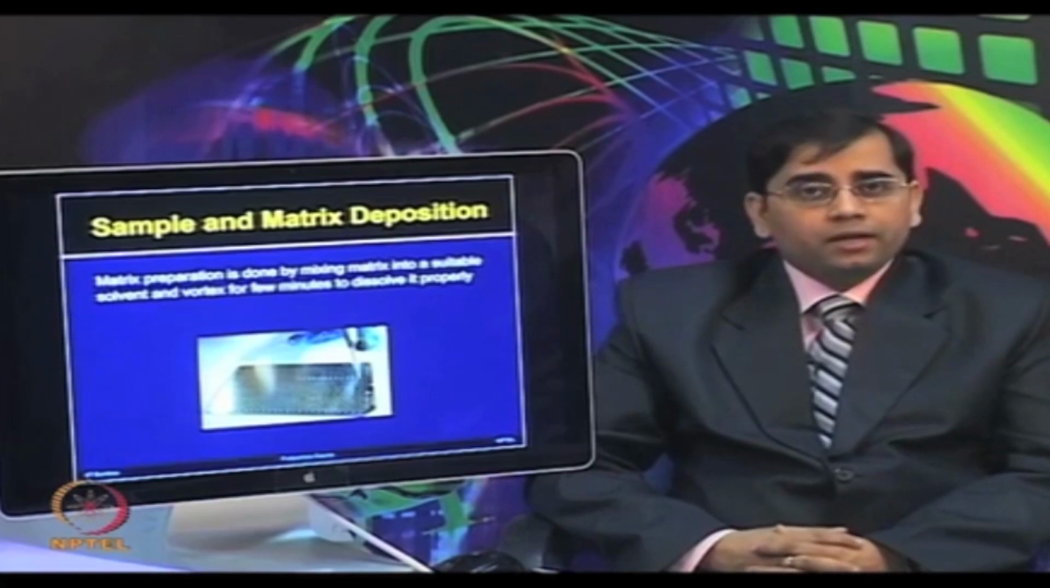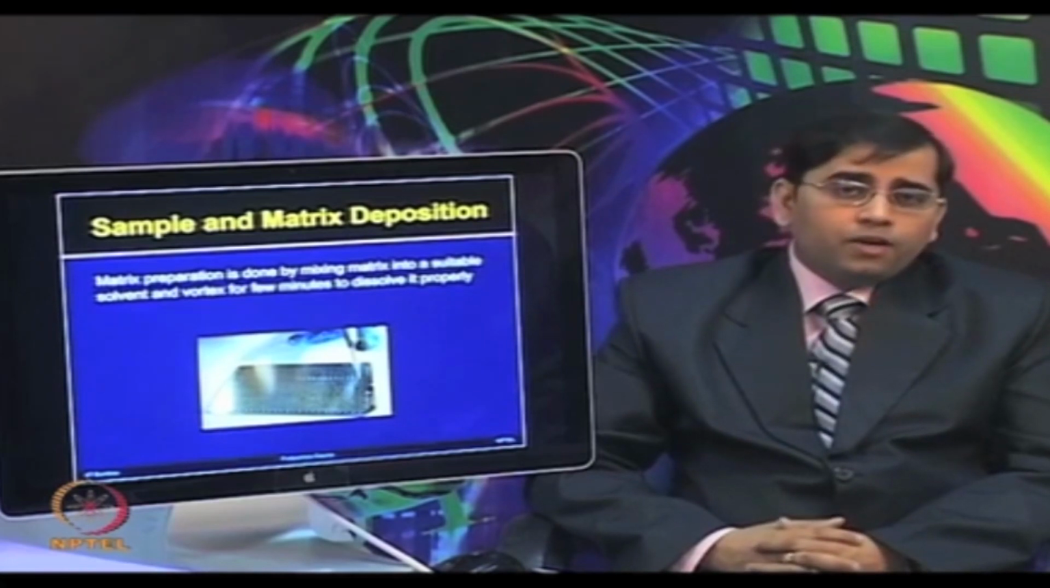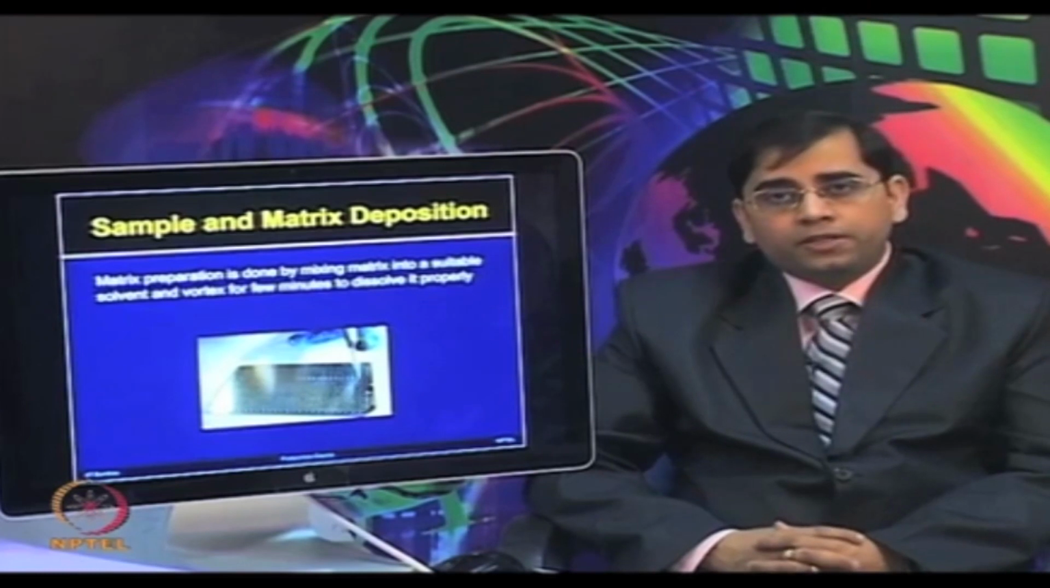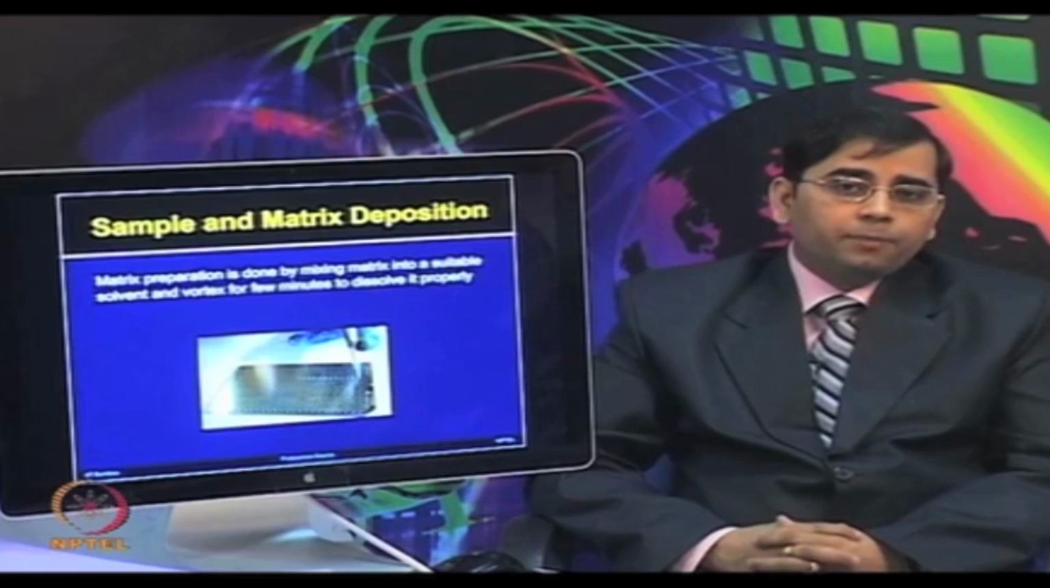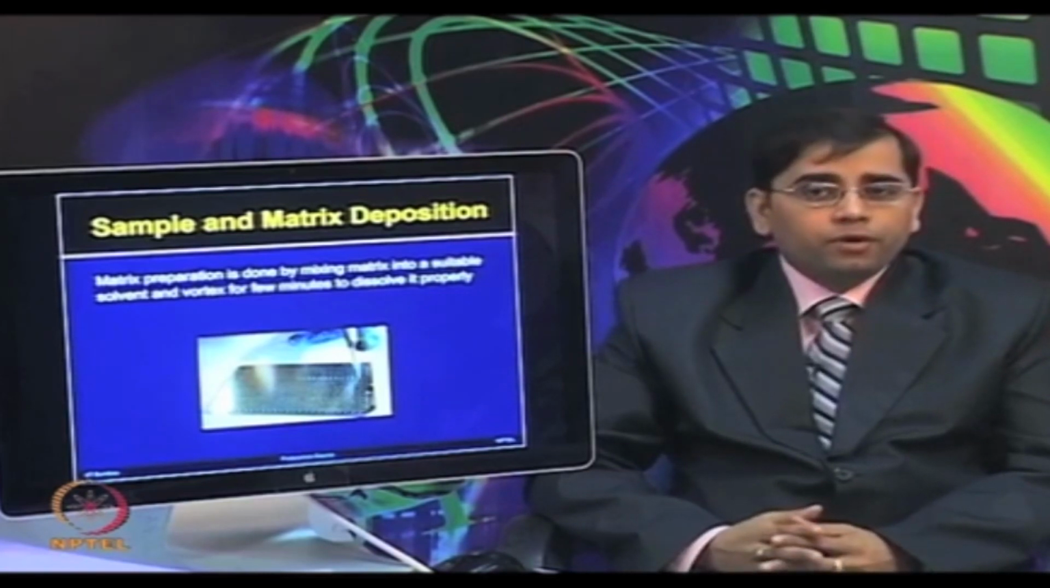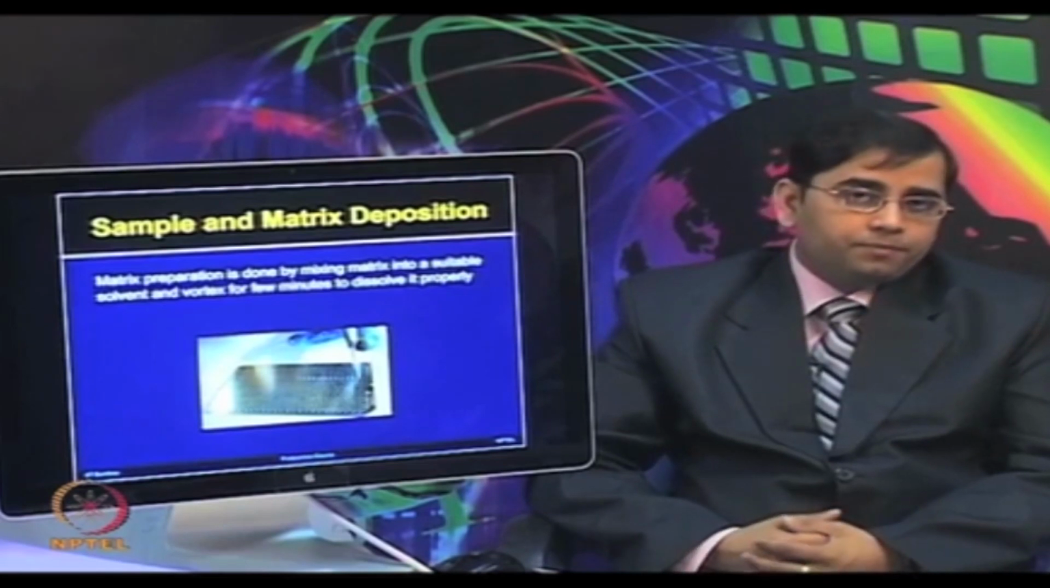But one can also try various combinations. In one approach, the sample is first deposited on the MALDI plate, followed by the matrix deposited above it, and then it is properly mixed before the drying process can happen.